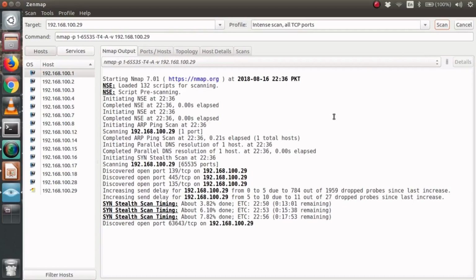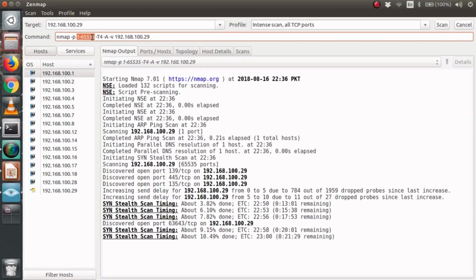One more thing, while the results were coming, we have this over here: 1-65535 with -p. So -p means the port range, and 1-65535 means we have to scan ports from 1 to 65535. So it's the range. We can change the range, but here the full range is given, so the whole range is assigned.